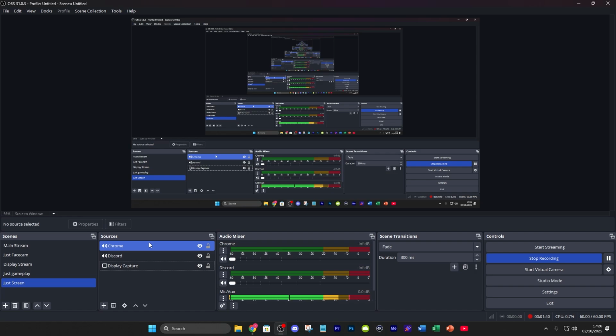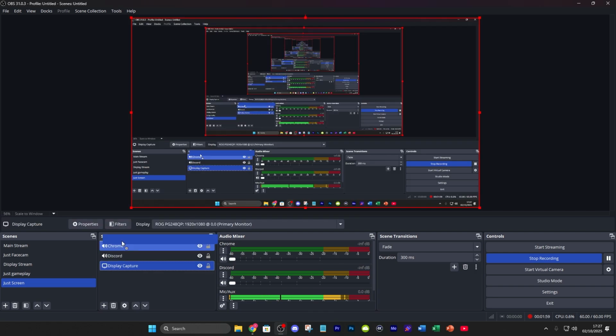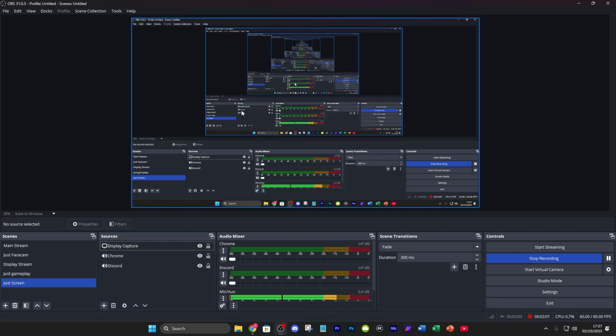Now if you think that your display capture is not working and it still has a black screen, just make sure, let's say you had a bunch of other things like a game capture or anything like that, but let's say your game capture was above your display capture. That might be why you're having a black screen, because the game capture is being prioritized just because it's above the display capture. So all you want to do is make sure that the display capture is right at the top. That way you'll always see it.